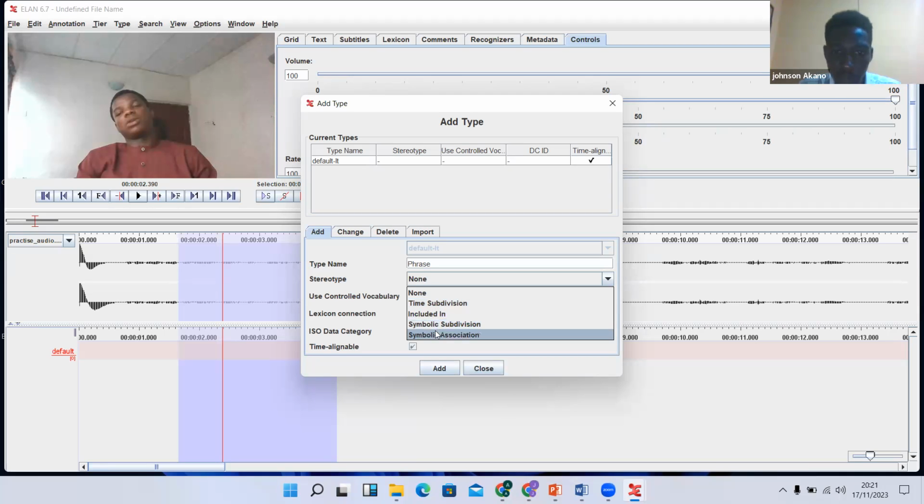And then we have symbolic association. For example, you have a tier that is working on transcription, and you have another tier that is working on translation of whatever you are transcribing. Your transcription and your translation have a kind of association, because it is what is in your transcription that you are translating. So they have symbolic association. You are going to get it better as we keep going. So our phrase is independent, so our stereotype is going to be none.